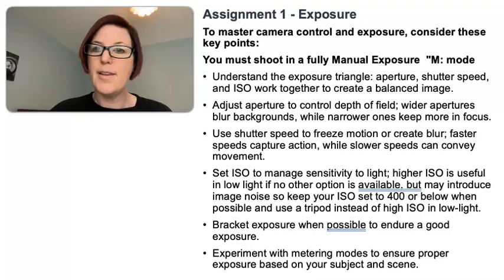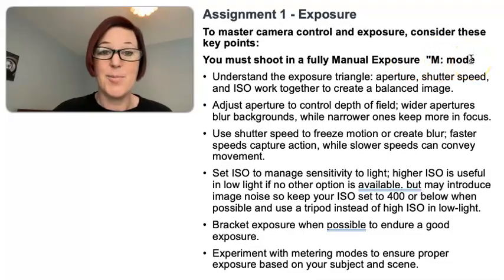So a few of the major camera control and exposure points we should go over. You have to shoot on fully manual exposure, M mode, pretty much for all assignments in this course. We're going to review a little bit the exposure triangle, how aperture, shutter, and ISO work together to create the image.